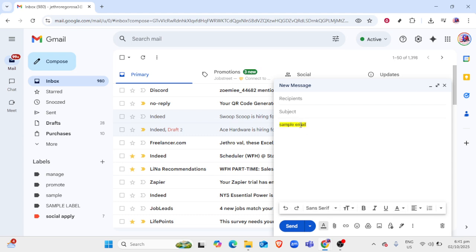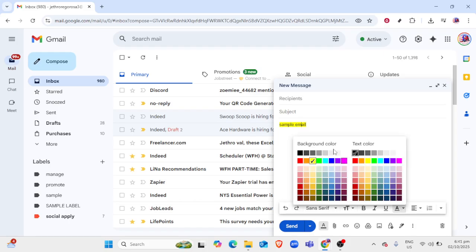Before finalizing your email, take a moment to review your highlighted sections. Ensure that the colors you chose enhance the readability of your email and effectively draw attention to the most important information. Once you're satisfied with how it looks, proceed to add recipients, subject, and any other necessary details like attachments or links, and that's all there is to it.